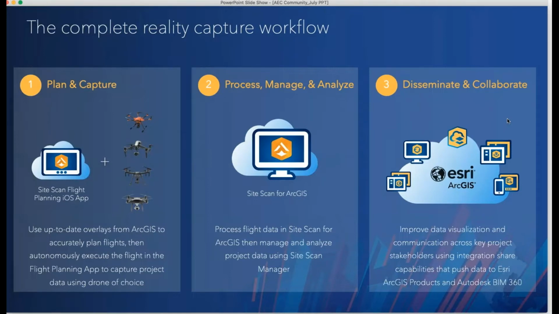The dissemination and collaborations, while we do have a lot of analysis tools in the web, we realize that you can't do everything in the web. And so we've made it easier than ever to be able to take these large data products from SiteScan into the data products that you're using. So a one-click button press to ArcGIS Online or ArcGIS Enterprise, as well as a one-click press into Autodesk BIM 360 for any of your Autodesk workflows.